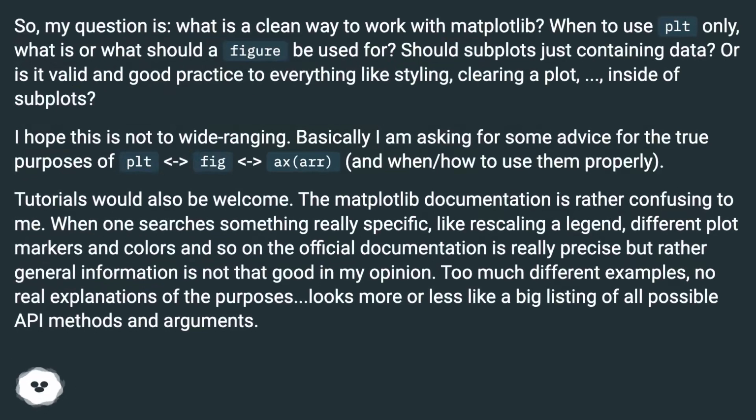So, my question is, what is a clean way to work with Matplotlib? When to use plt only? What is or what should a figure be used for? Should subplots just contain data? Or is it valid and good practice to do everything, like styling and clearing a plot, inside of subplots? I hope this is not too wide-ranging. Basically I am asking for some advice on the true purposes of plt, fig and ax, and when and how to use them properly.